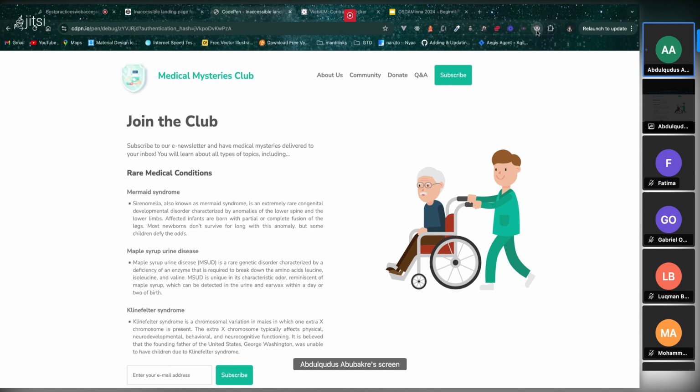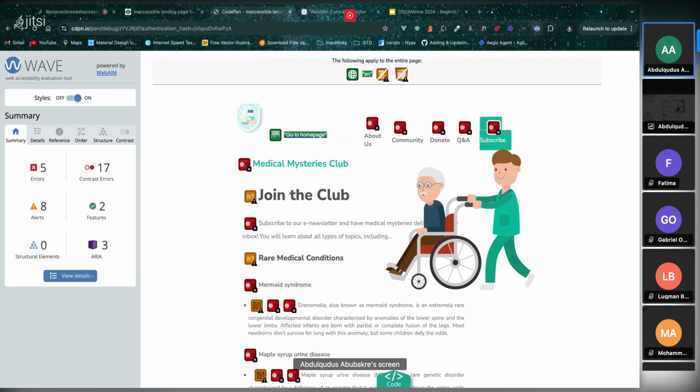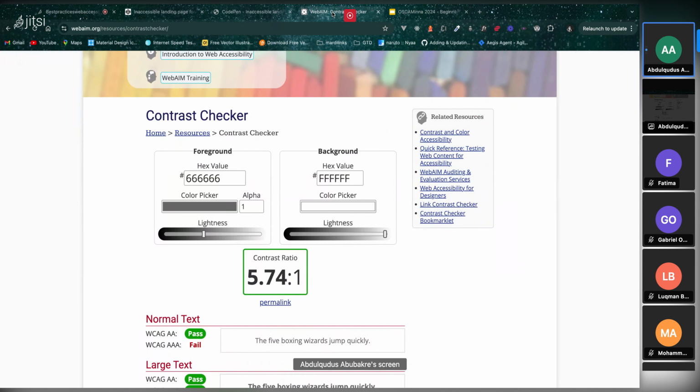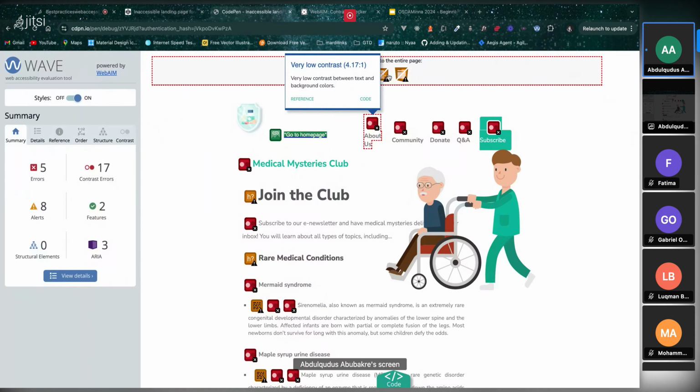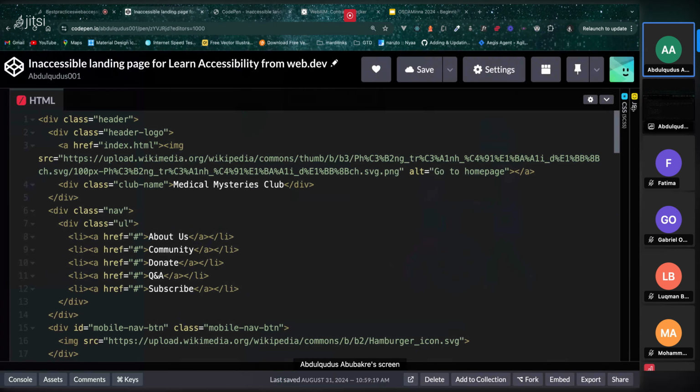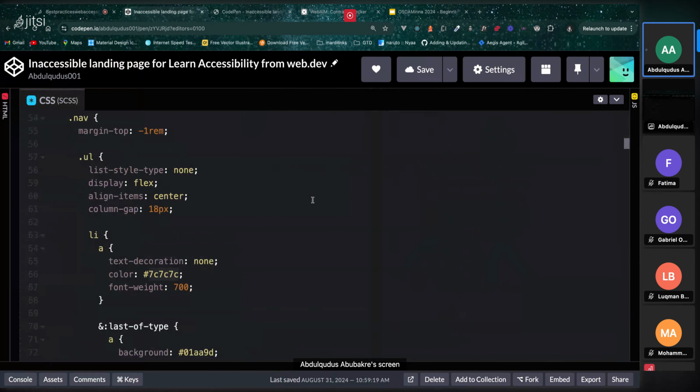So I'm just going to run the WAVE tool again, and let's see what it says. Now it says the color contrast is 4.17 to 1. And what we would ideally want to have is a contrast ratio of at least 5. Now, this has a ratio of 4.17 to 1. So we want to at least make it a bit darker to make sure it has a color contrast of at least 5. So if we head over to our CodePen, we look for the text.